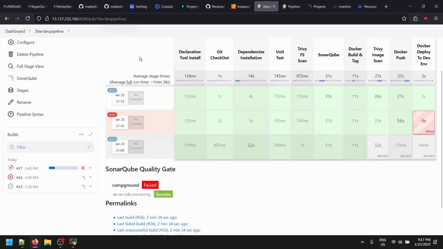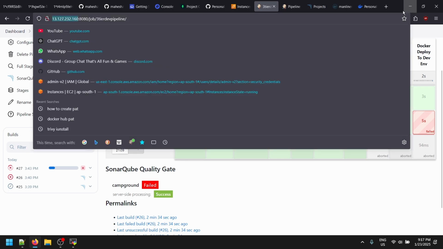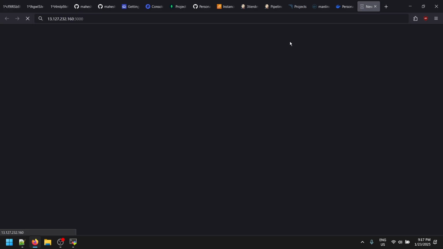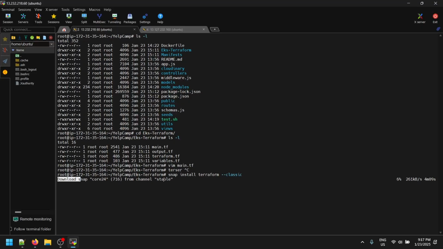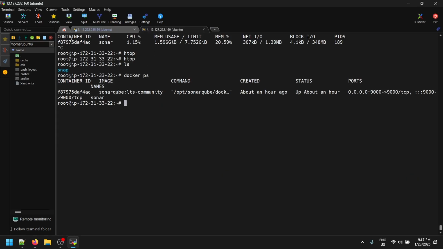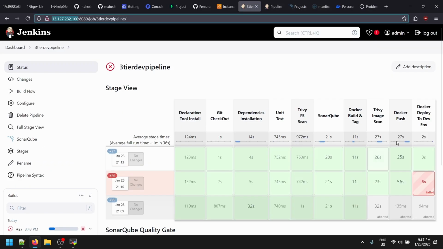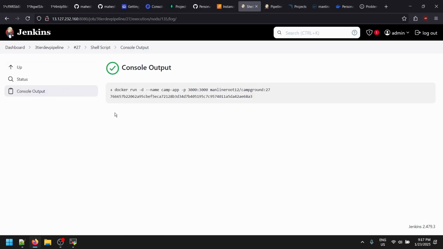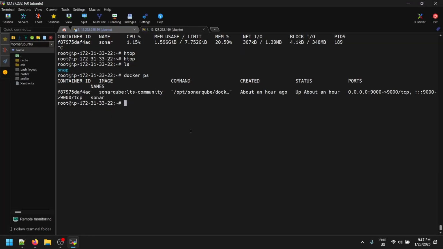Let's check the status. As you can see, the pipeline has completed successfully. You can access the same application in the browser as well. If you go with port 3000, you can access the application. Just go inside and run docker ps. SonarQube is running successfully, but on Jenkins, just go inside it and run docker run. The image is able to run successfully on that machine.